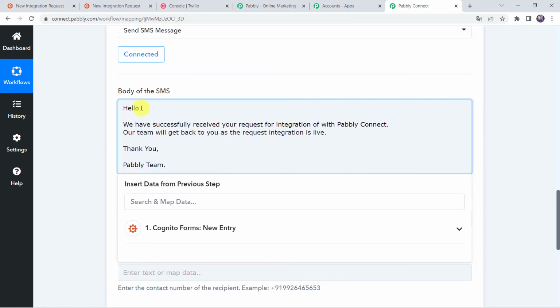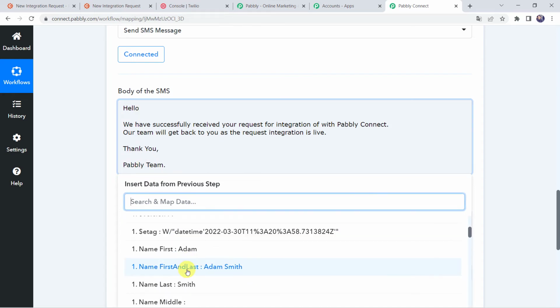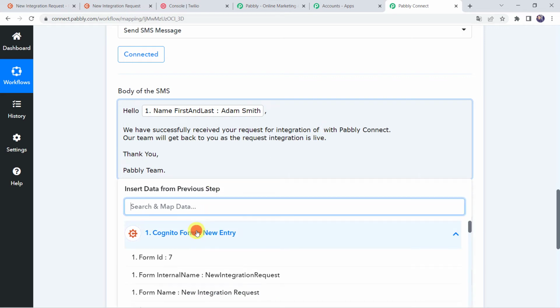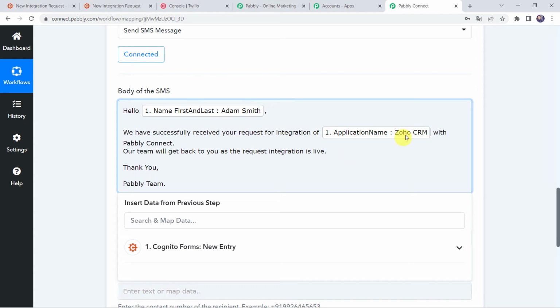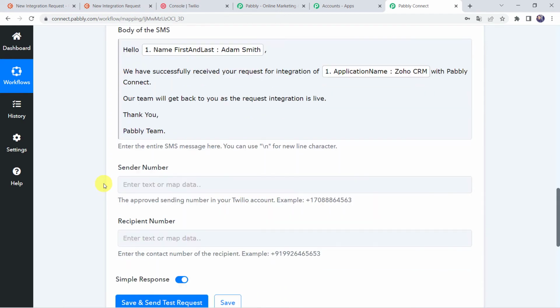Here we are going to map the name of the customer from Cognito Forms and the name was Adam Smith. Let's give a comma over here. We have successfully received your request for the integration of. Here I am just adding the application name also. The application name was Zoho CRM with Pabbly Connect. Our team will get back to you as your integration request is live. Thank you, Pabbly team. Okay, so the message is ready.